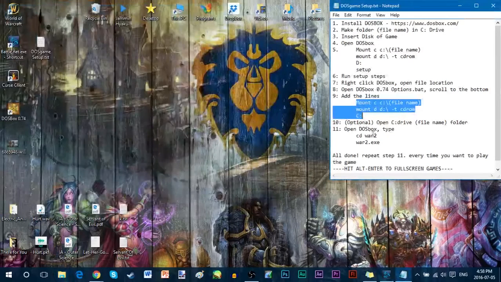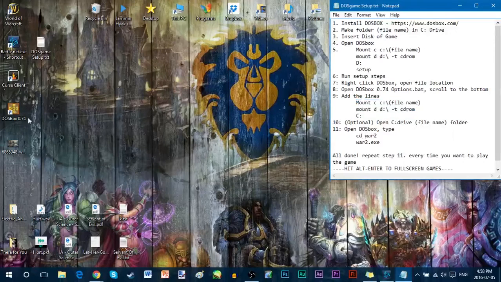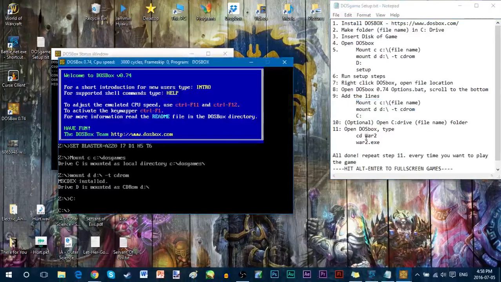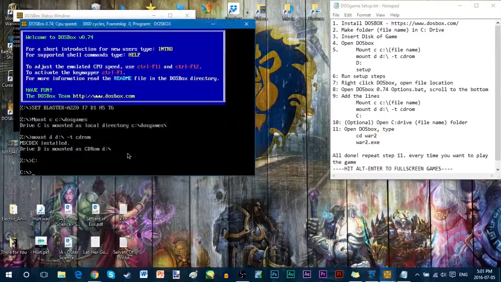The next step is to open DOSbox and type CD and then the name of the folder, so War 2. You can see in here what it's done now is these lines you've added here have just been mounted previously from opening because you added them into the text of DOSbox. So now every time you want to go play the game, you don't have to retype all of this. So now you're going to type CD War 2.